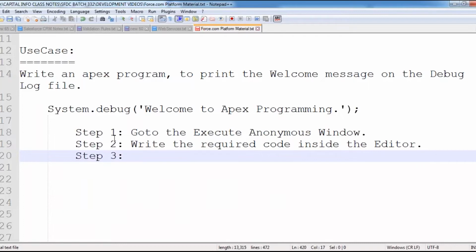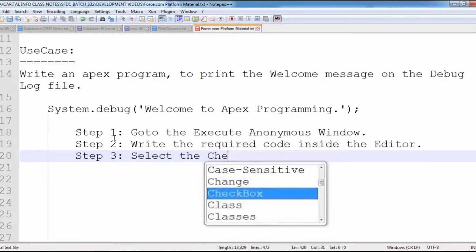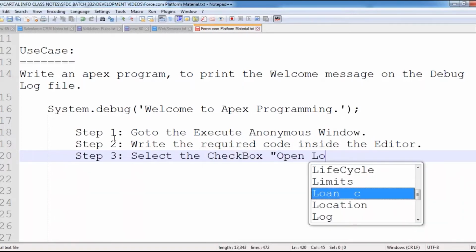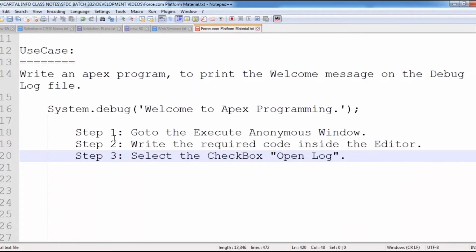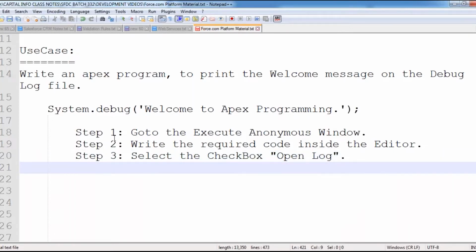Next, as a step 3, what needs to be done? When you come down at the right bottom corner, you will have a small checkbox called open log checkbox. Select the checkbox, open log. Only one time we need to select this checkbox. Every time it will be selected automatically. We need not select this checkbox in every program. Just select it only once. That is sufficient.